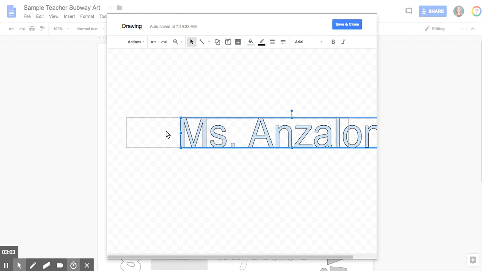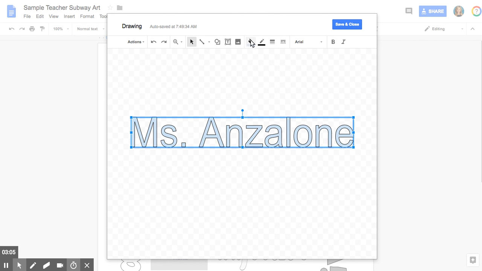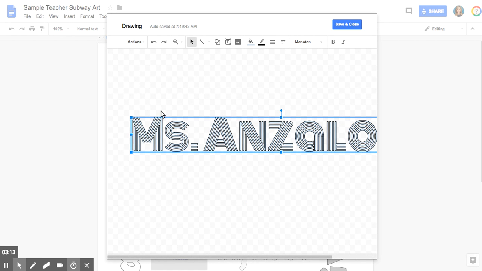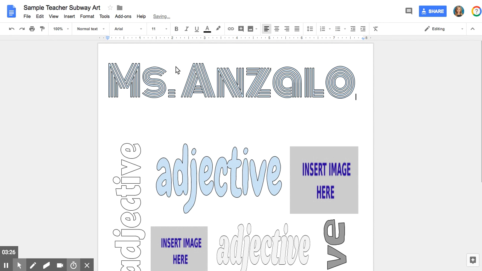Now something else you can do, we can change the fill, we could change the border, we can also change the font. So customize this however you like. The one thing that you might see happen is see how my words go off the screen here. Well, if I save and close at this point, it's going to go off the screen.